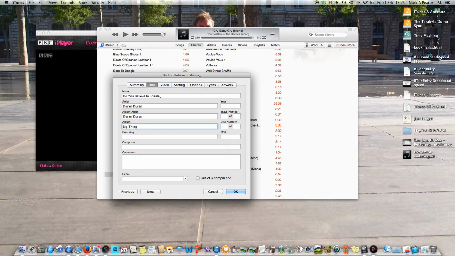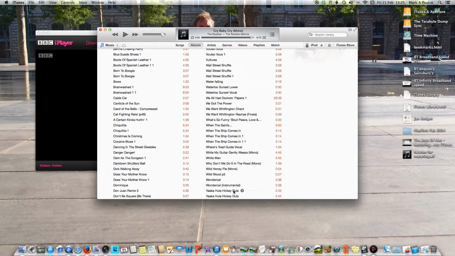However, what year was that in? Big Thing. 1988. There we go, and pop that in there. So now that one's gone and I know what album that is. Most of these, it has to be said, are either things I've done myself, i.e. my own music, or they're vinyl transfers.